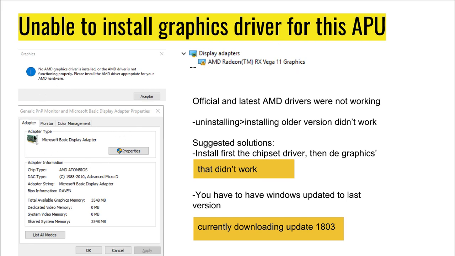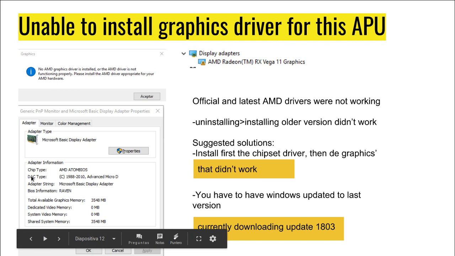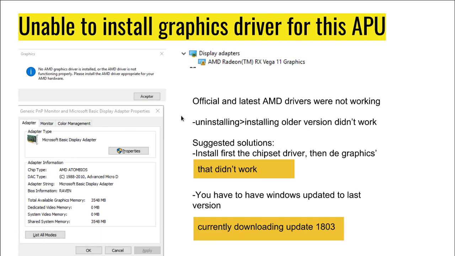I don't know why, they were not being recognized. You can see here that we have the generic PnP monitor display adapter, and here we have a chip type of Atom BIOS, which goes to 2010. I don't know if that's updated or not, but it wasn't working. Games were not loading fine. Even videos at 180p on YouTube had some dropped frames, so clearly there was a problem.